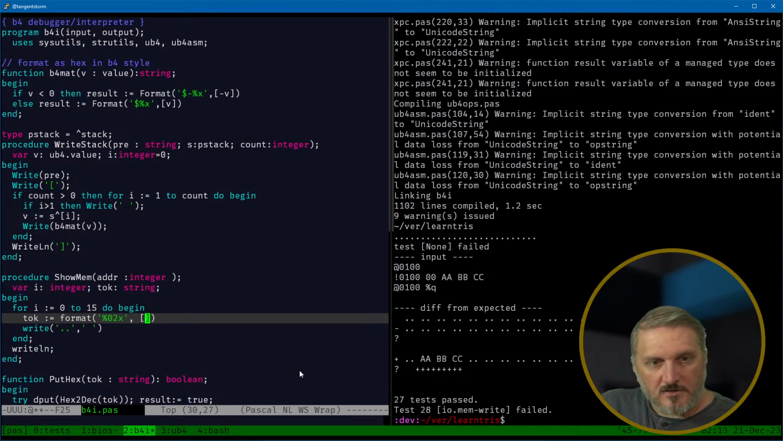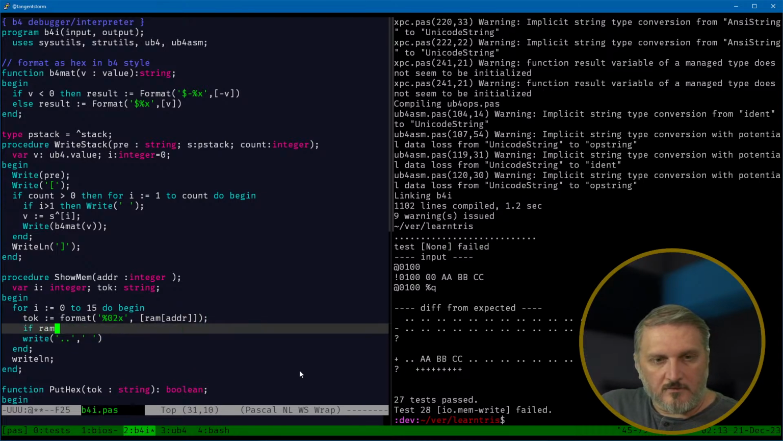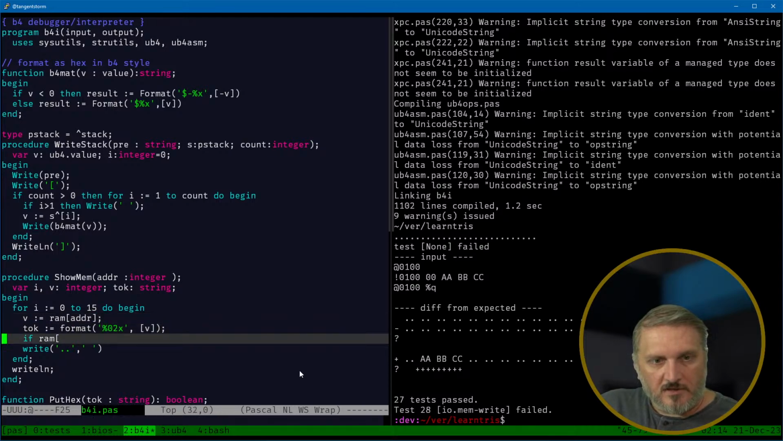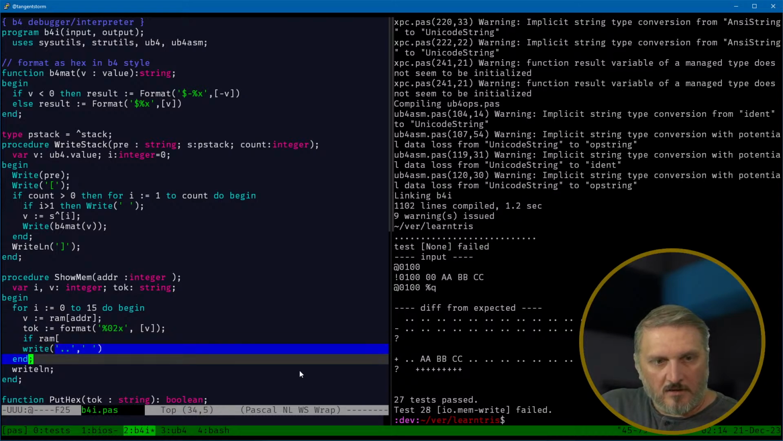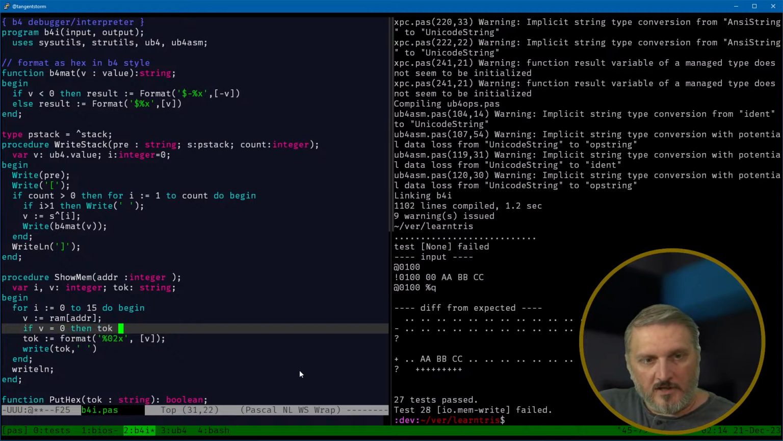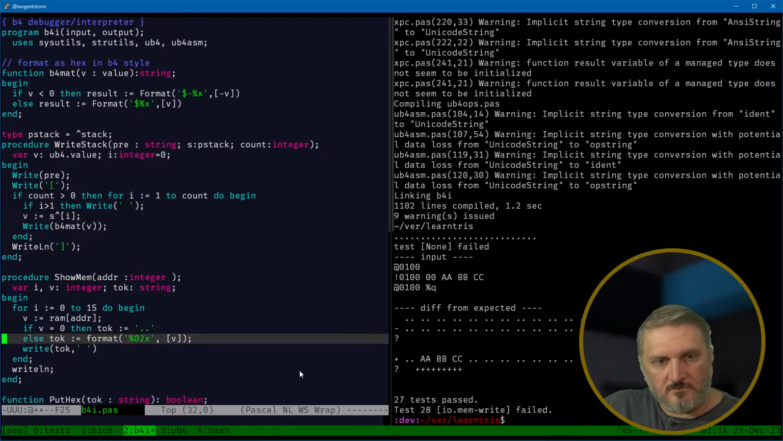And we will say RAM adder. And I think it complained about that earlier, but let's just say val I and v is equal to ram adder, and then we'll send v in the format, and then write toke and space, and we'll say if v equals 0, then toke is blank, else toke is this.